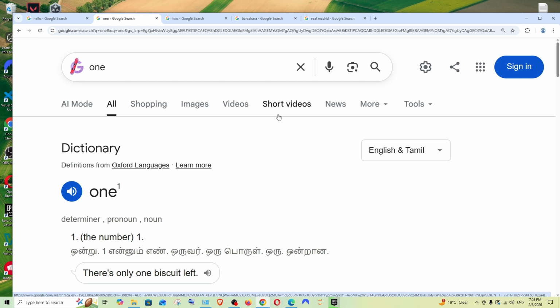Hey everyone! In this video, I will be showing you how to group tabs in Google Chrome browser.